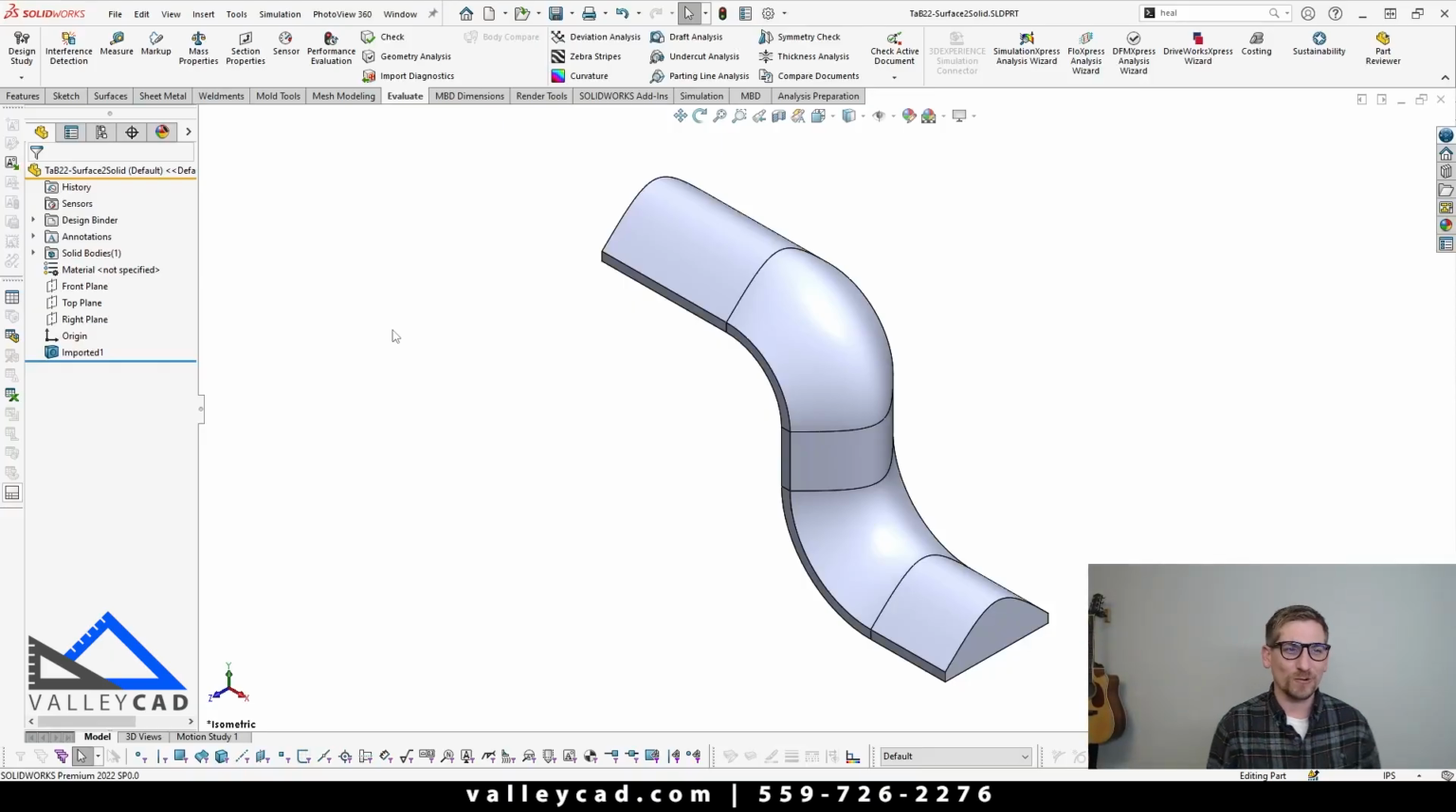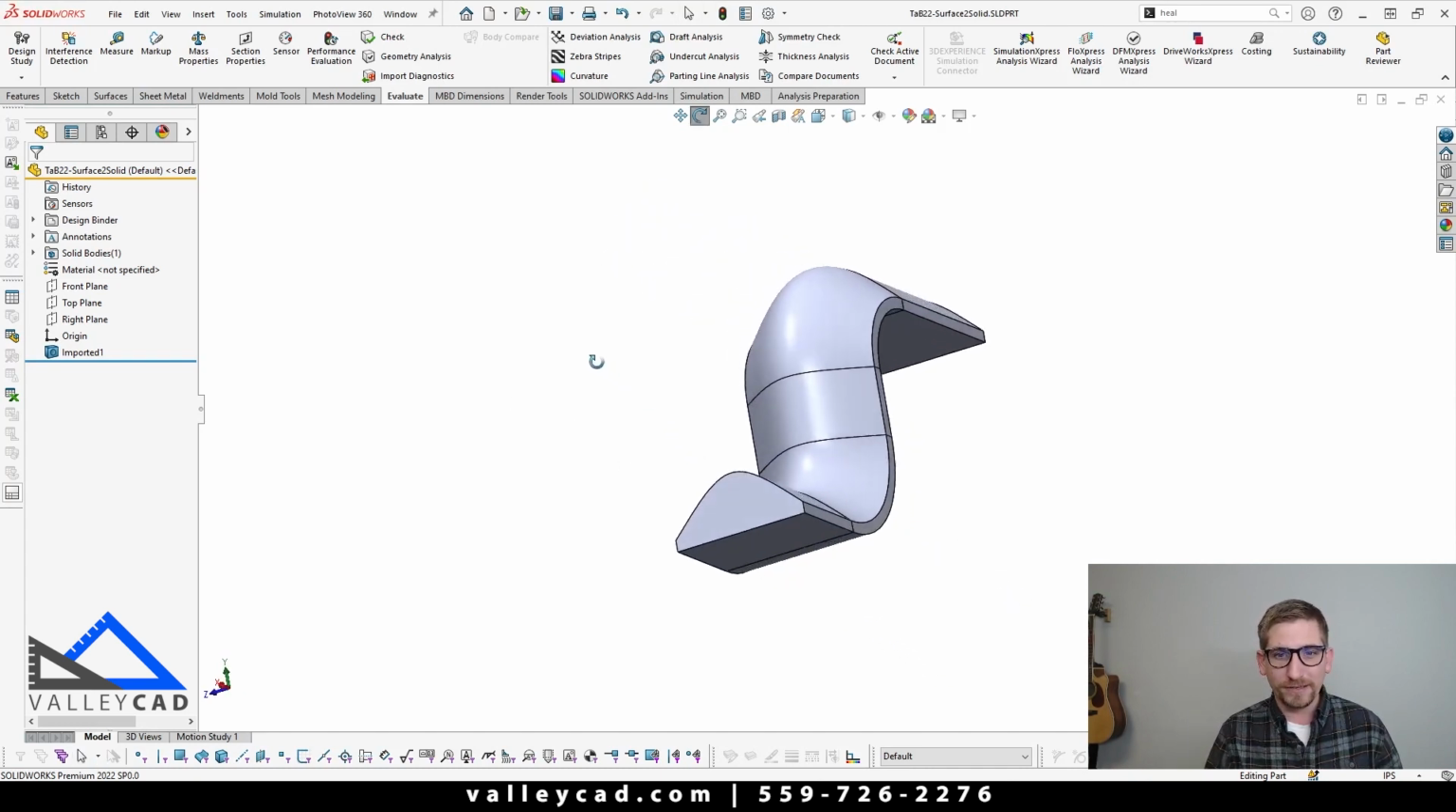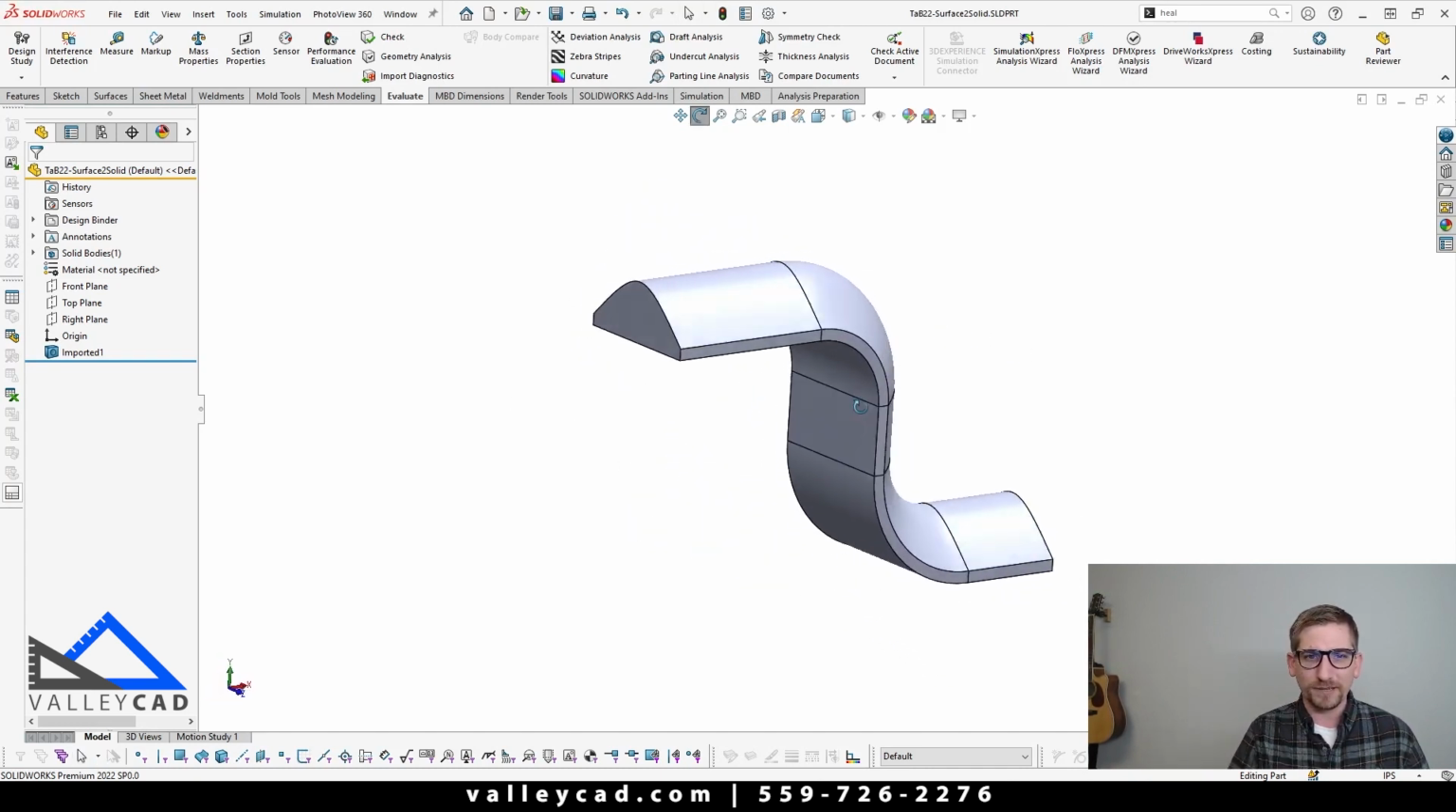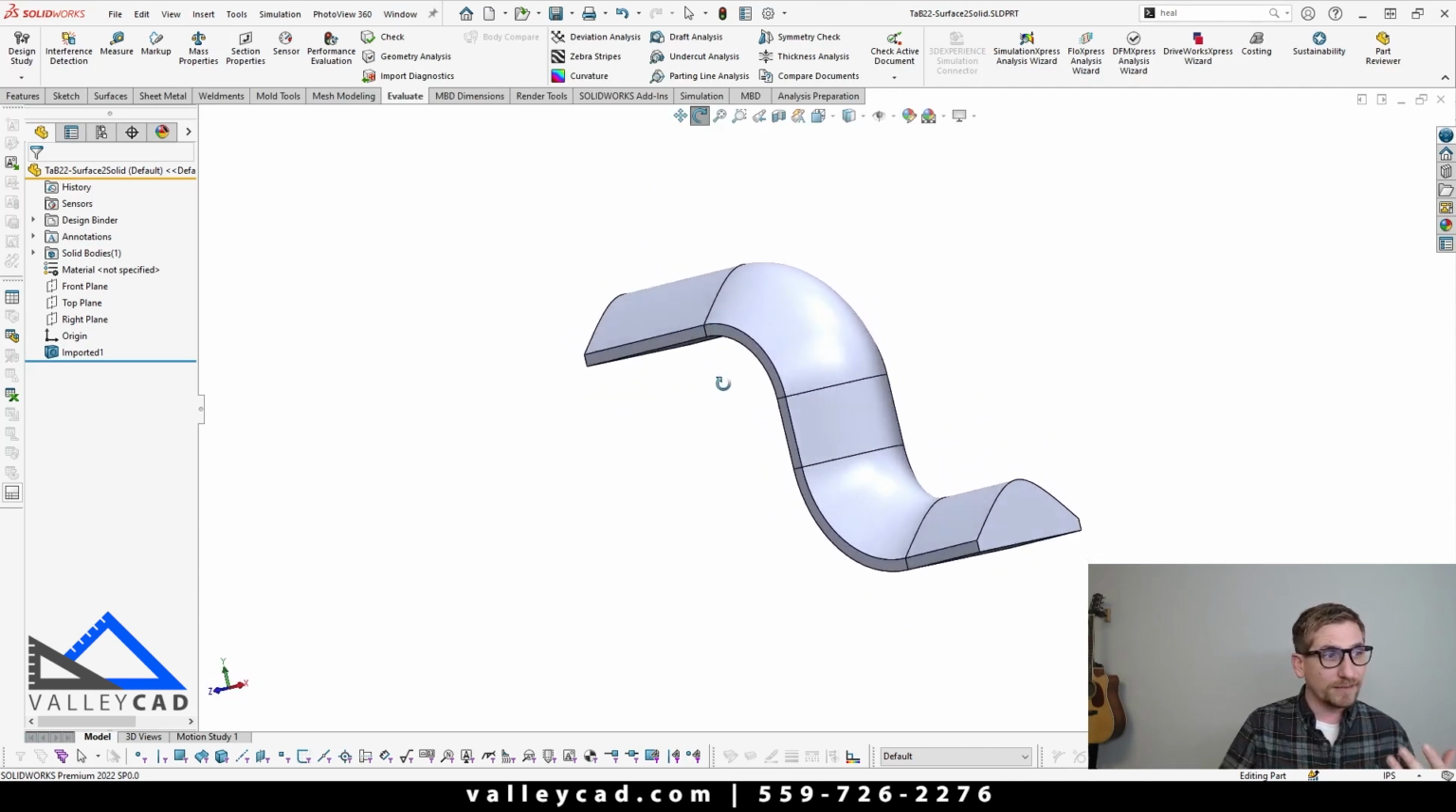Hey there, welcome to SOLIDWORKS. So here's the imported geometry that we want to end up with, and it's got some cool aspects to it, and it is a solid body.